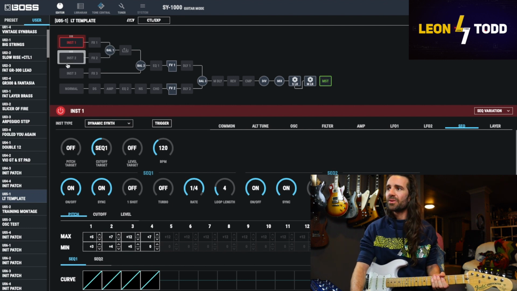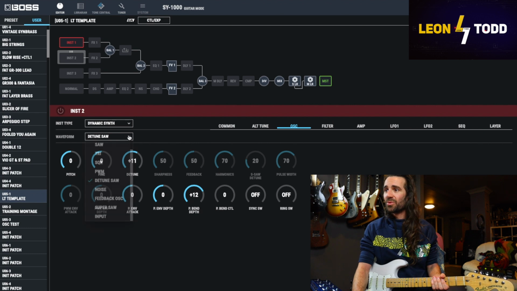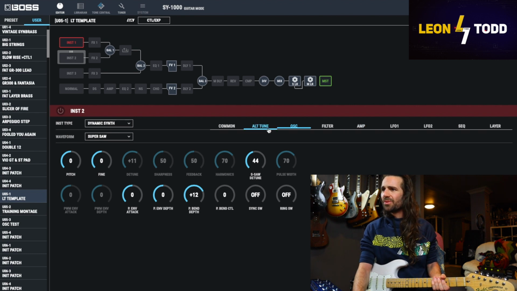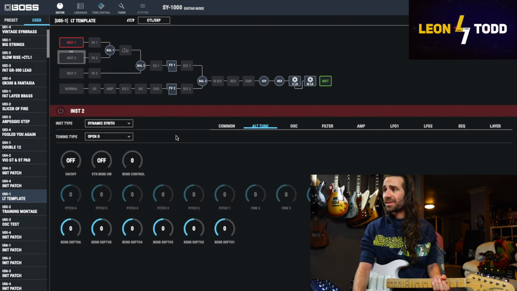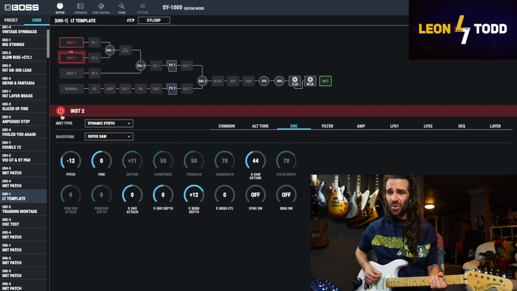I can dig that. Let's go straight to voice 2, and we're going to use a super saw as well. I really like this super saw mode, as you can probably guess, and we'll turn the detune up a little bit more. And let's use an alternate tuning. Let's drop this. Actually, I don't need to use an alternate tuning. I can just turn the oscillator voice down an octave. So what this is going to do now is give me an octave below.